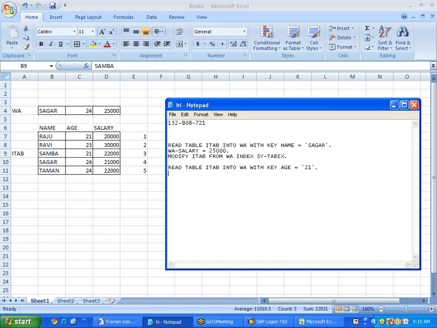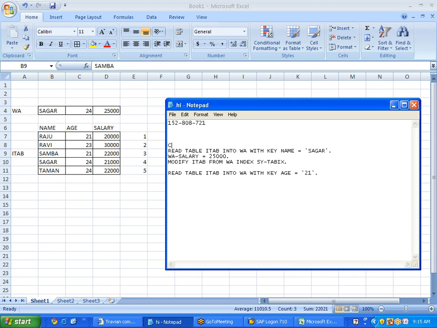So now it is always recommended to clear the work area before reading. So what we are doing? We are reading the table itab into the work area, correct? So first clear the previous content of the work area for good results. Otherwise sometimes some overlapping will happen and the previous result will be there. Now this result and the previous result will be added. So in order to avoid that, clear the work area. This is a good way of coding.